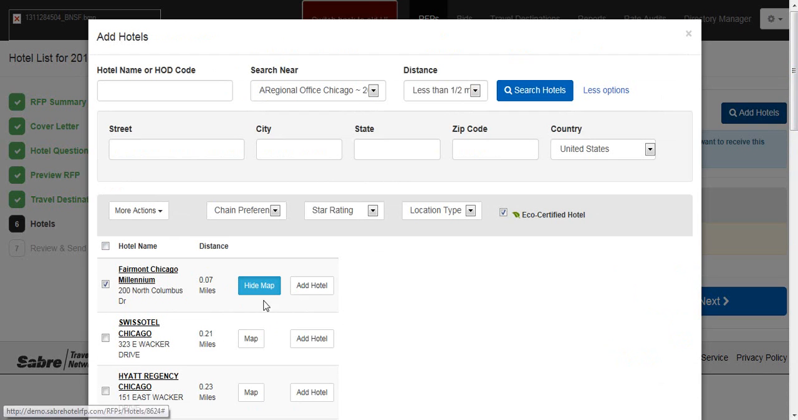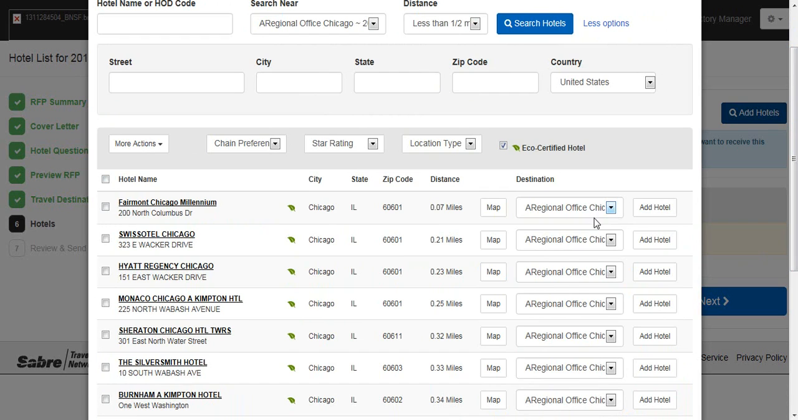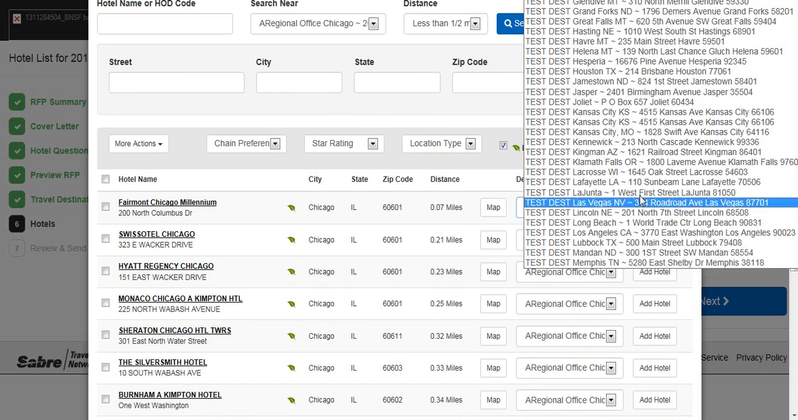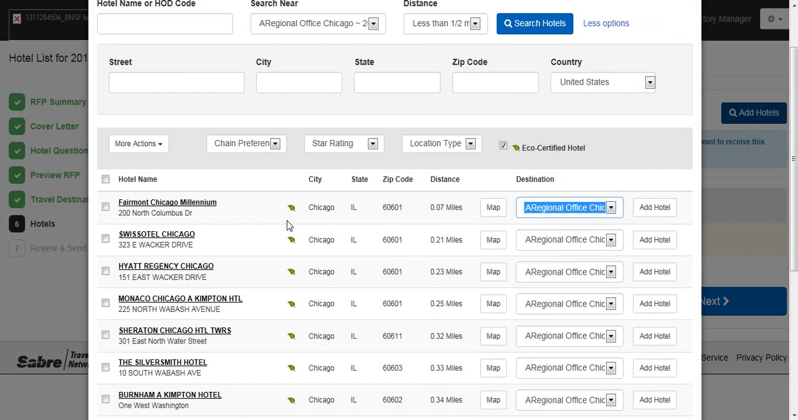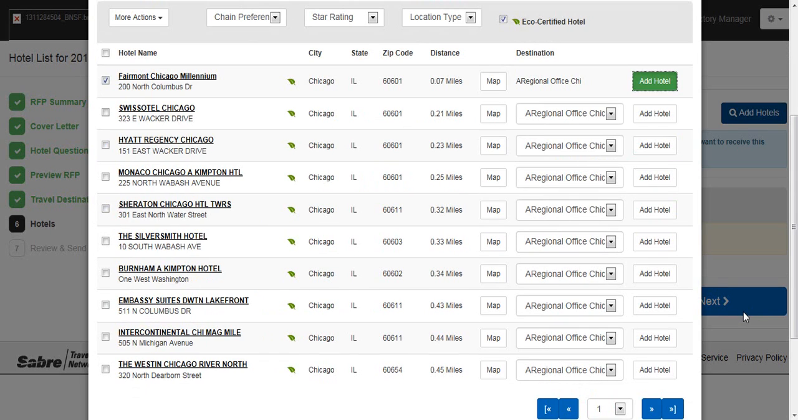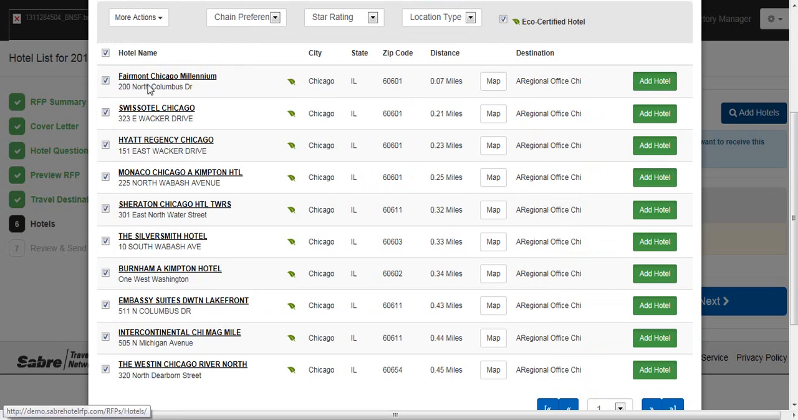So if I go back and hide the map, from here I can also change destinations, but I want to keep with my regional Chicago office, and then I can add this hotel line by line. So I'm just going to go ahead and add this one hotel. If I decide that I'm happy with all of these, I can simply grab them from the left here and do a bulk selection and add them, and it says here that 9 hotels were indeed added.